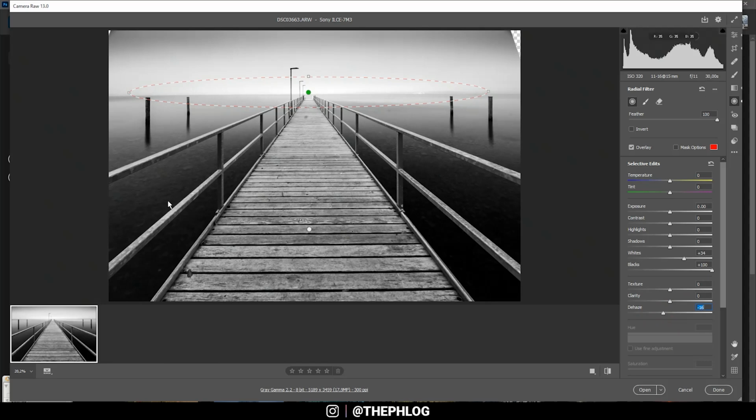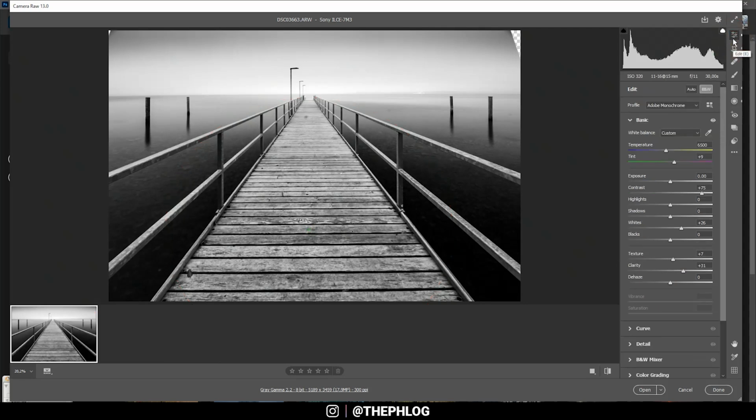Okay, nice. Then one last radial filter for the boardwalk in the foreground, since I want to have even more detail in here. Again, I'm going to simply increase the texture and add some clarity. And that's it for the local adjustments.